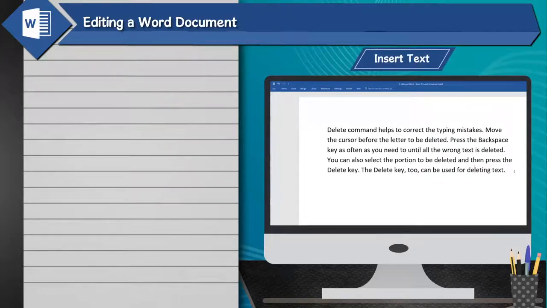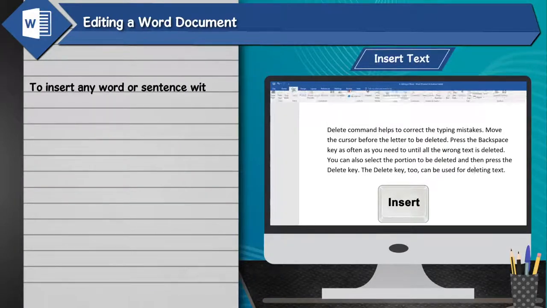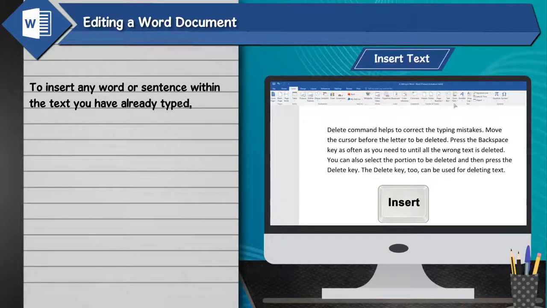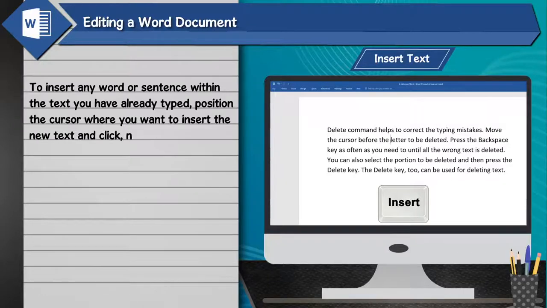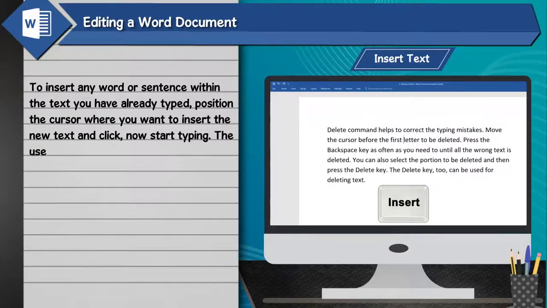Insert text. To insert any word or sentence within the text you have already typed, position the cursor where you want to insert the new text and click. Now start typing. The use of the Insert key on the keyboard also helps to insert text.